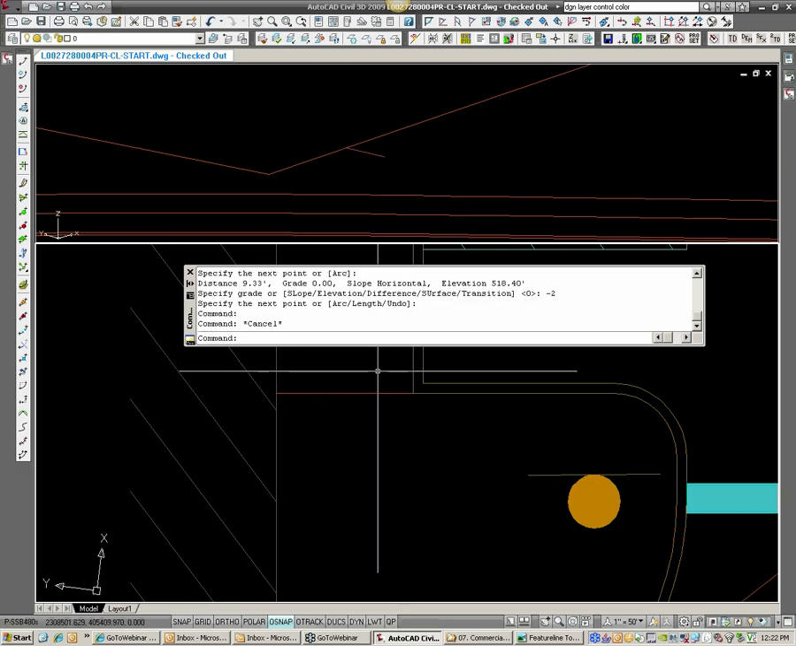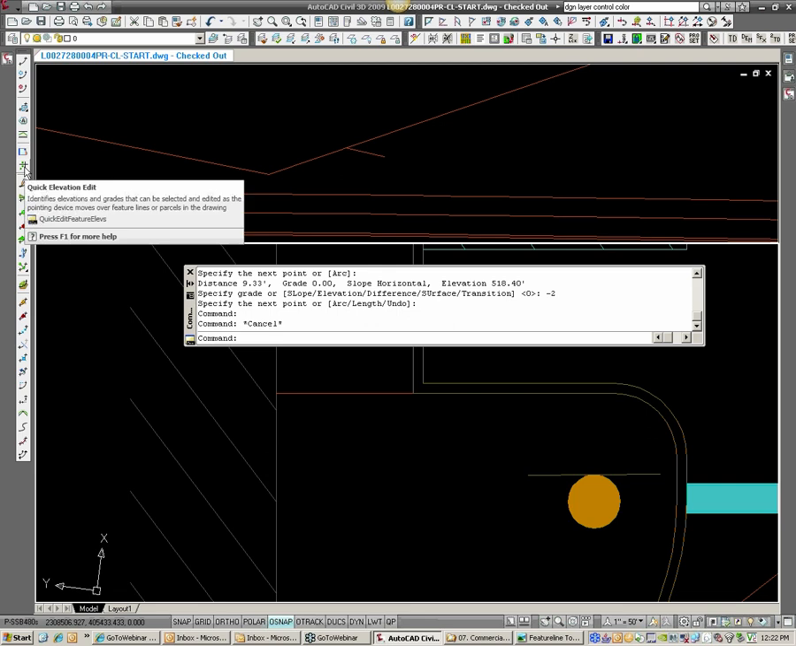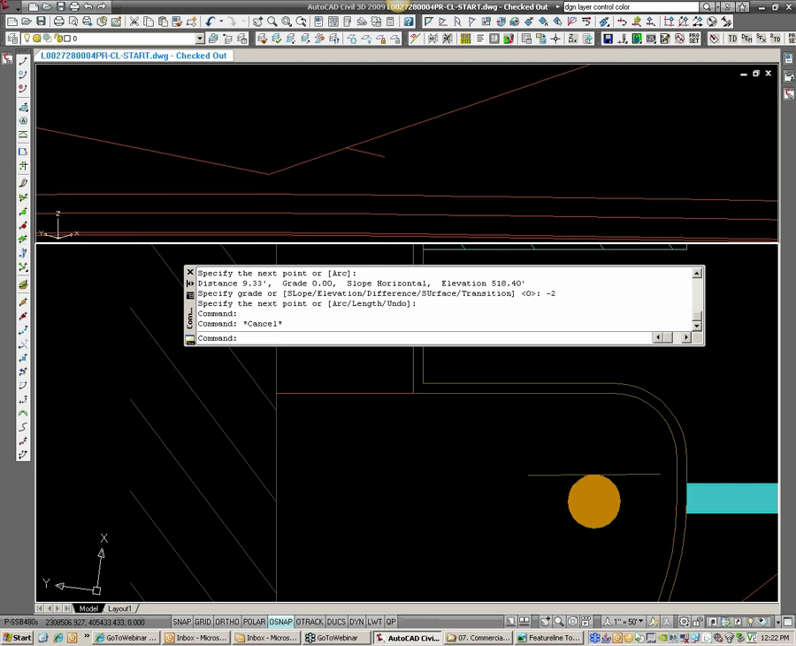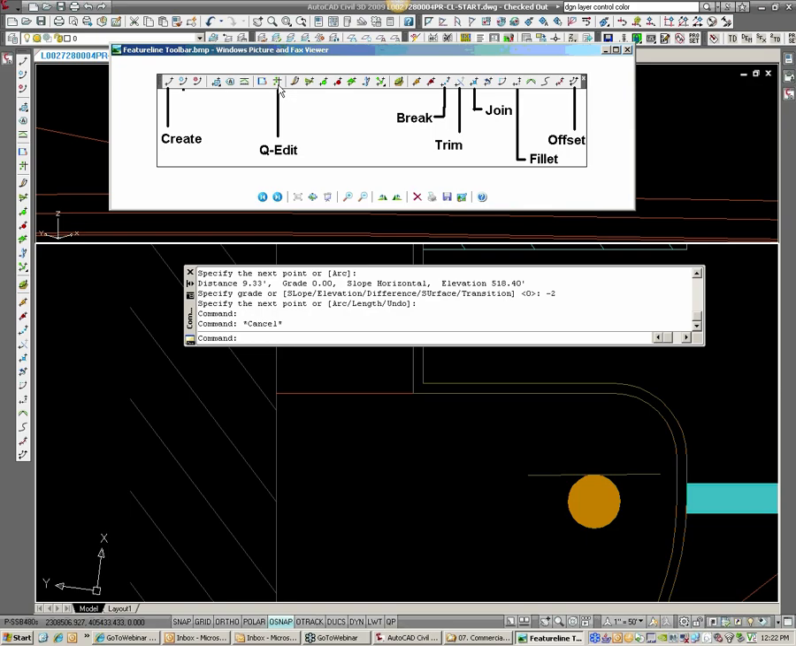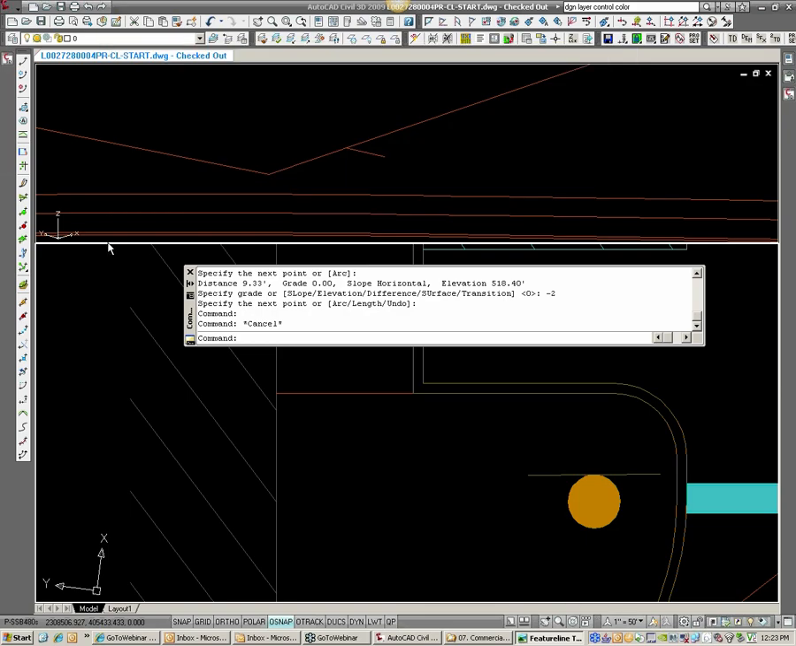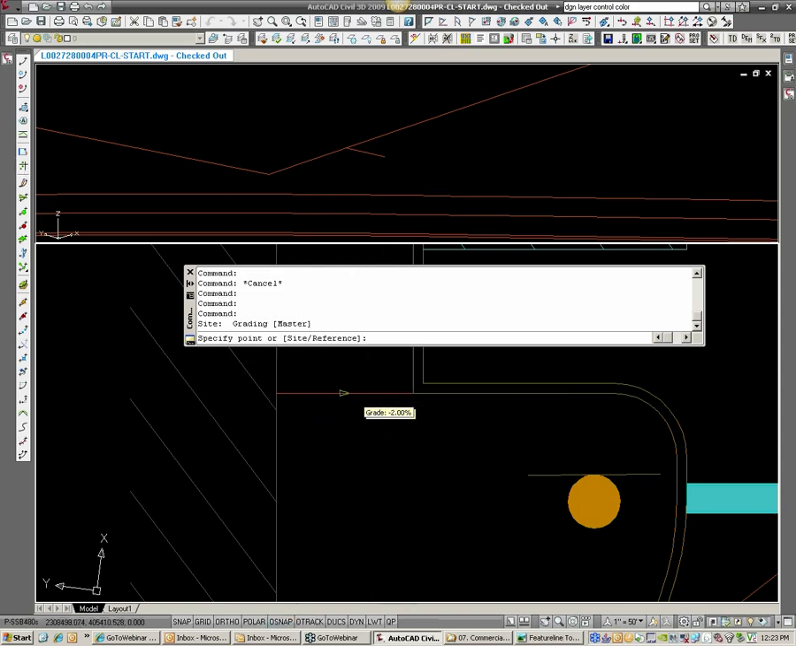Another way to verify that that is the correct slope that I typed in is I can use this quick elevation editor. If you remember, that's the other tool we're going to use, is QEdit. With this quick elevation editor, I can go ahead and click on that, and then hover over this feature line, and it will tell me that's -2%. If I go to the endpoint, I'll get a little triangle, and it'll tell me the elevation there, or the elevation up here at the start.